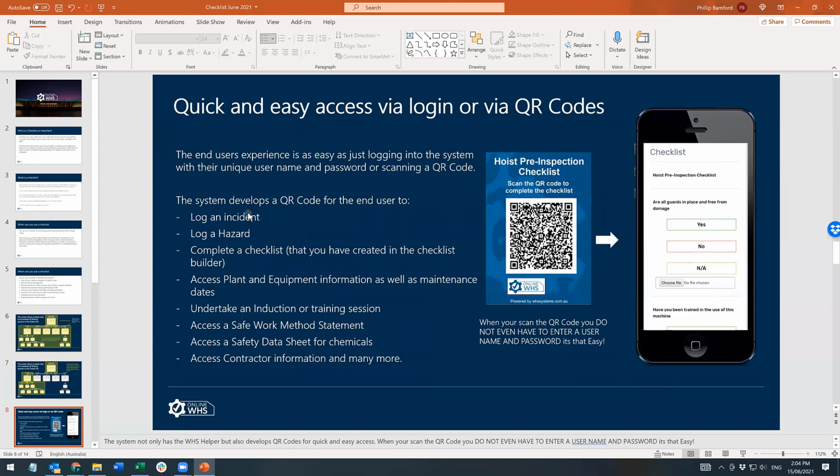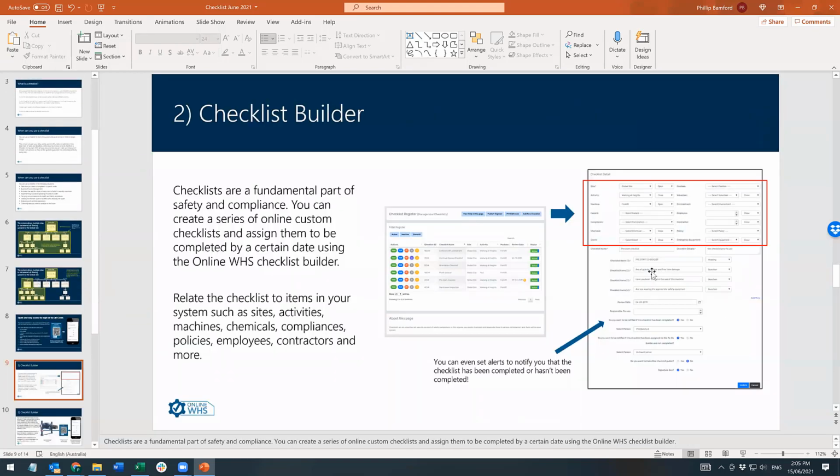So the beauty about the checklist feature is that it creates a QR code, especially for that item that you've actually created it for. And if you do make it what's called public, hopefully everyone knows what that is now, but we'll go through that again anyway today, when they scan that QR code, it will actually bring up that checklist on their mobile phone. They don't even have to enter a username and password. It doesn't get much easier than that.